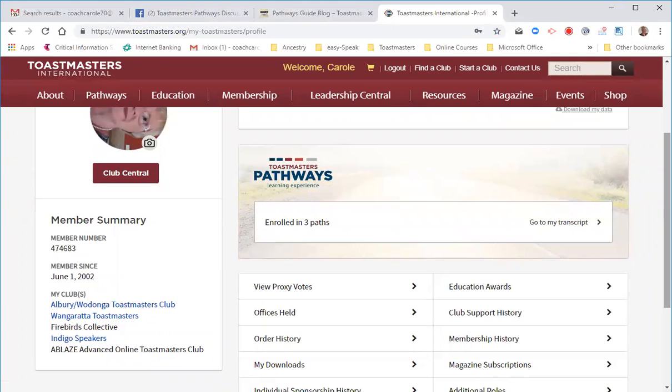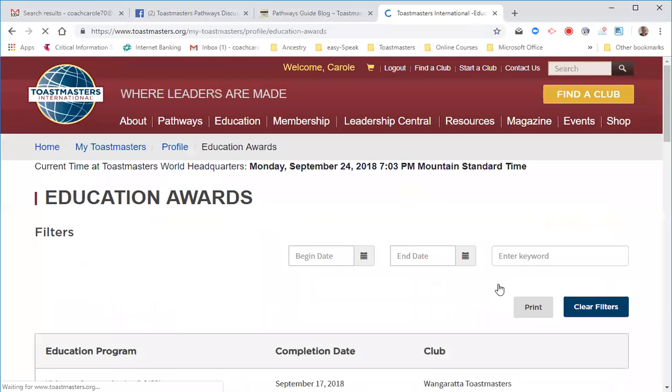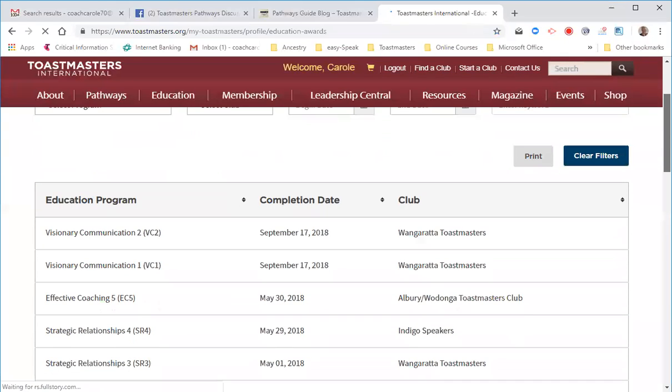Education awards is where you'll find the record that Toastmasters International has about your pathways and other traditional education programs. Clicking into Education Awards will allow me to view all of those. This page gives you the details of the education program itself on the left, the completion date in the middle, and the club for whom that award was given.